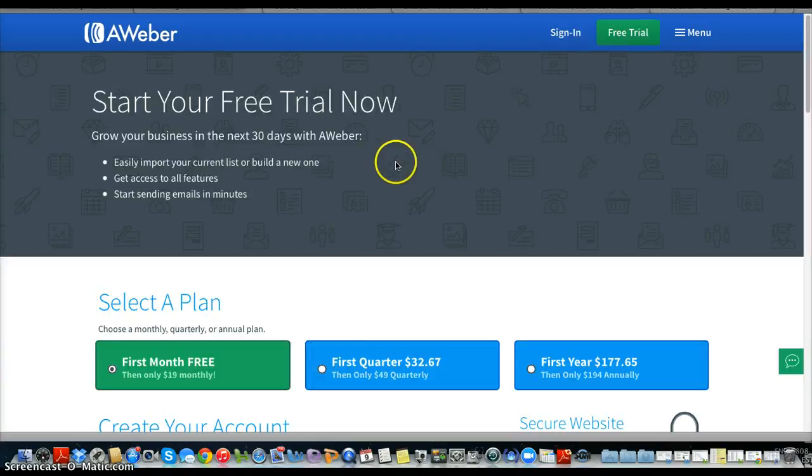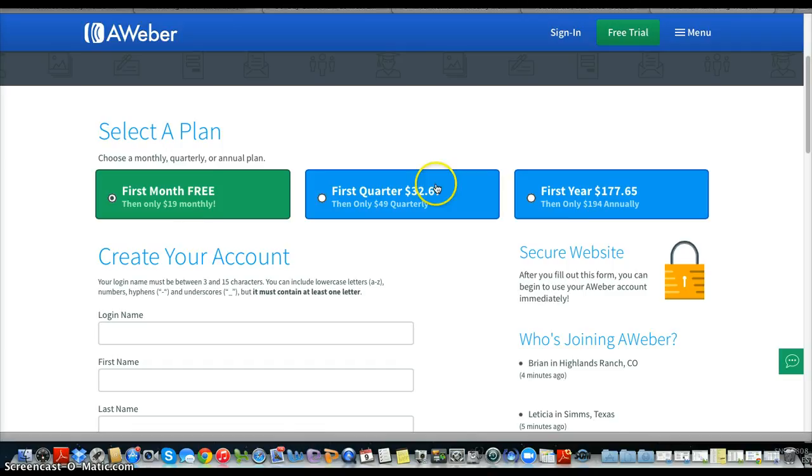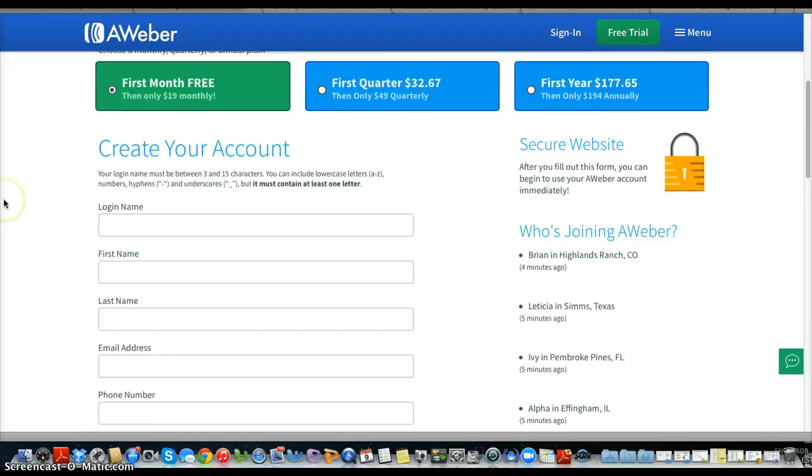And so here it goes. You can select any plan you want, which is of course the first month free. And if you want to pay by quarter, it gives you a little bit of a discount on the Aweber system. You can see it's $19 a month here, or it's $49 a quarter. So you're saving something like $5 or $6 by doing that, and saving a little bit more by paying for the year. That's up to you.